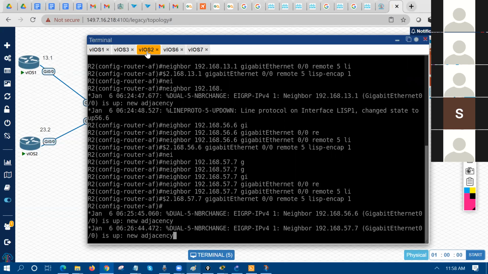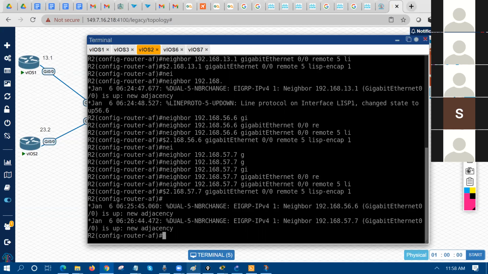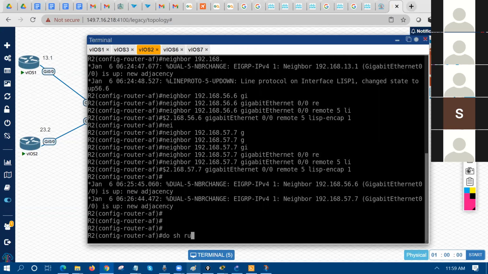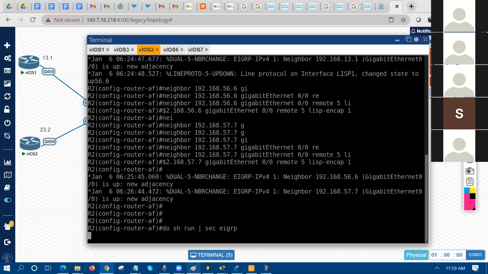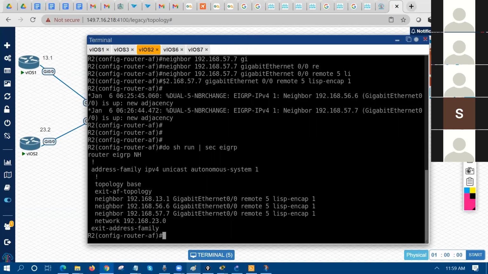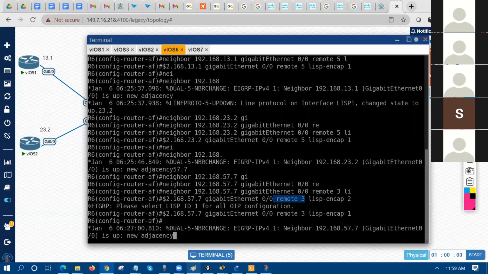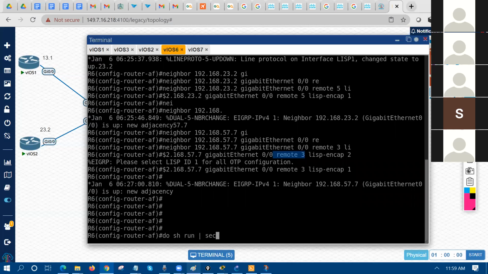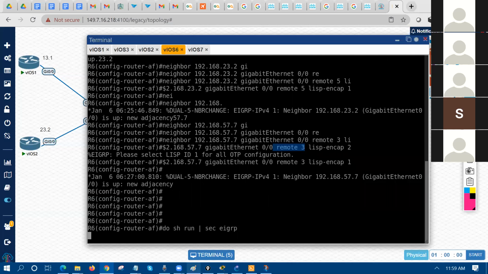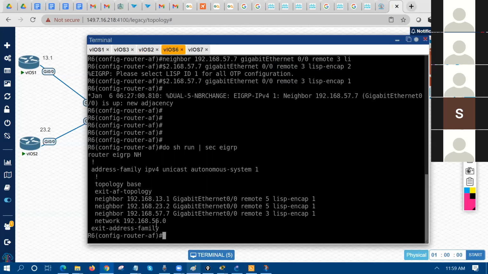I just formed the new tunnel. I haven't advertised this network, right? Also, is there network 23.0? I just performed this configuration on the router. If you go back to router number 6 as well, if you see, I haven't advertised this route. I just configured this tunnel, right?